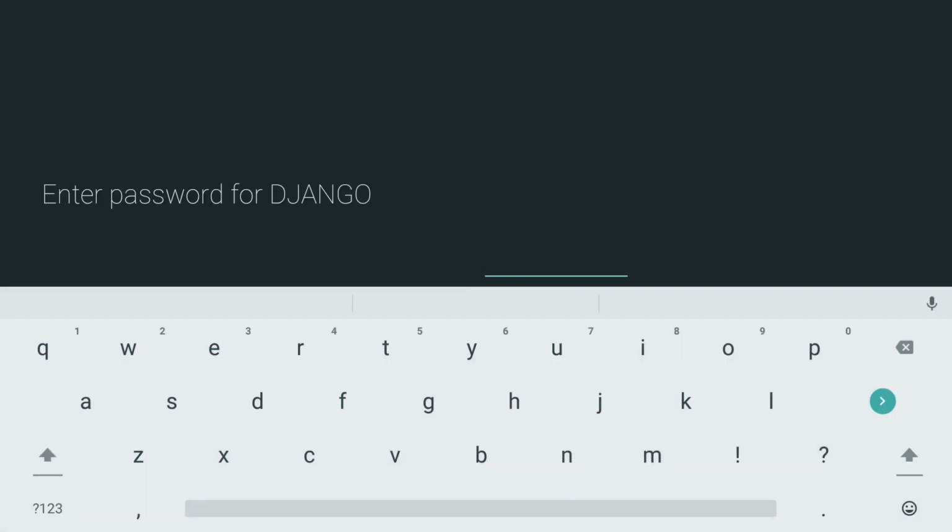Clicking OK on it, it says enter your password. Okay, I'm entering my password, 4, 2, and a hash. Okay, so I have entered the password for my Wi-Fi.